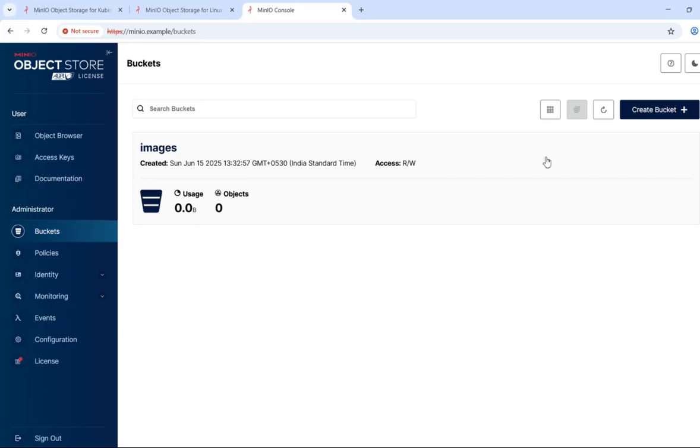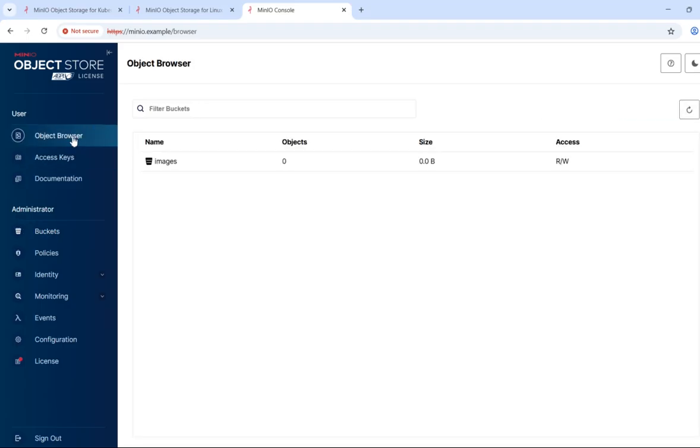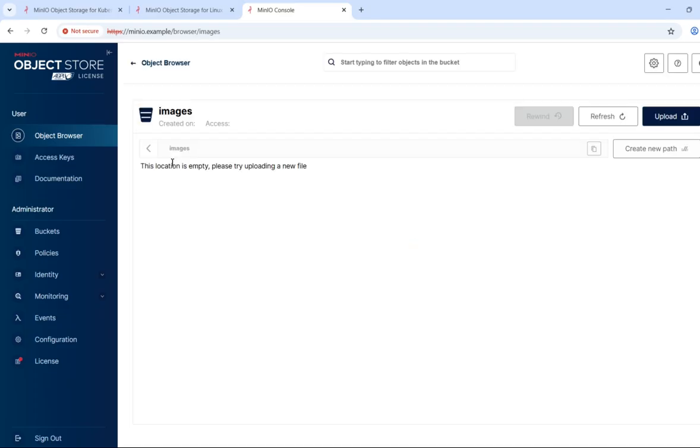So let me upload one file. Go to object browser. You can upload one file here, no issue. The upload feature is here. Okay, so you can upload the file from here, from your Windows host. You can upload the file.